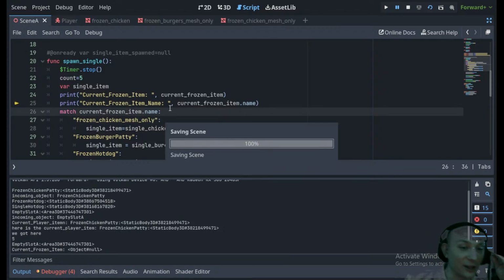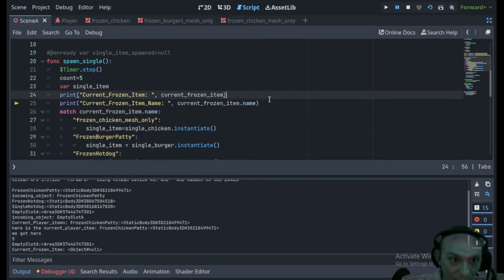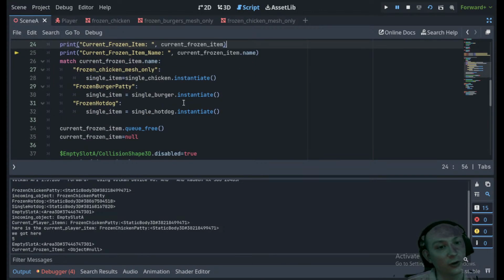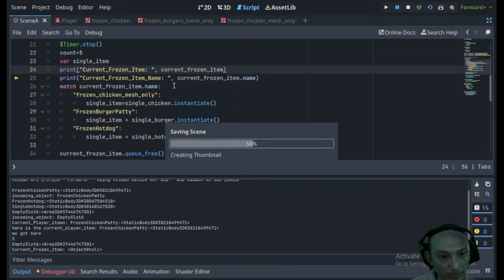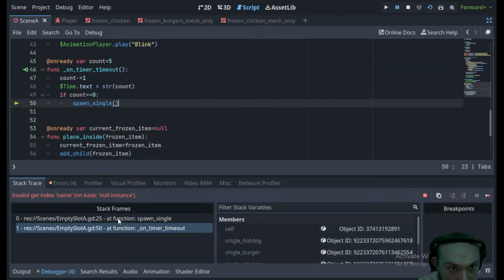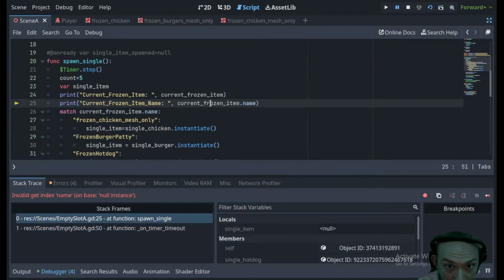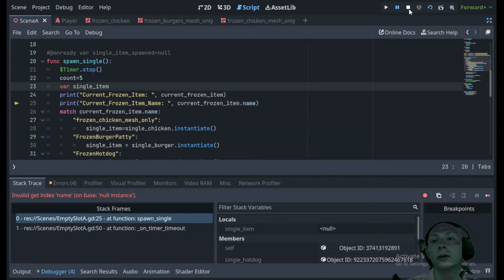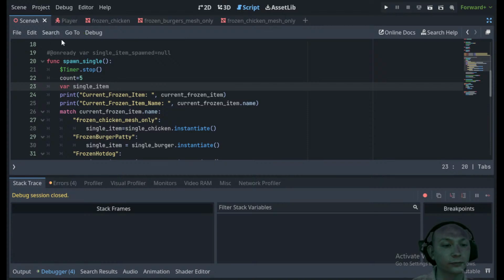I don't know, my cat knocking off all my stuff really threw me for a loop right there. Because then we still shouldn't be getting that error, but current frozen item. How is it null if it comes up with something right there? Whatever. Let's go for it.